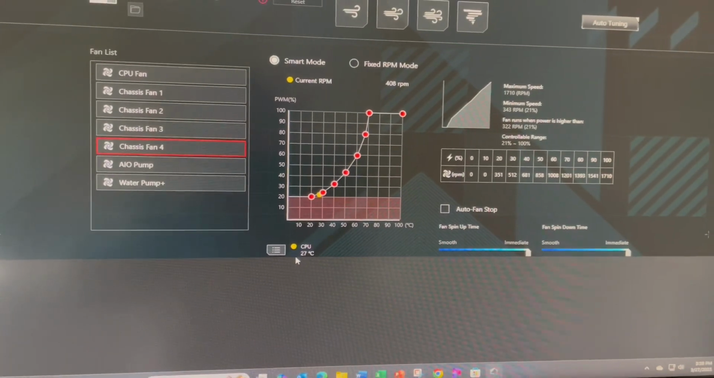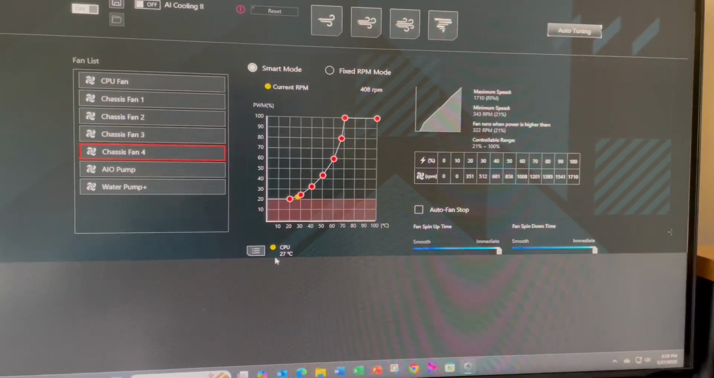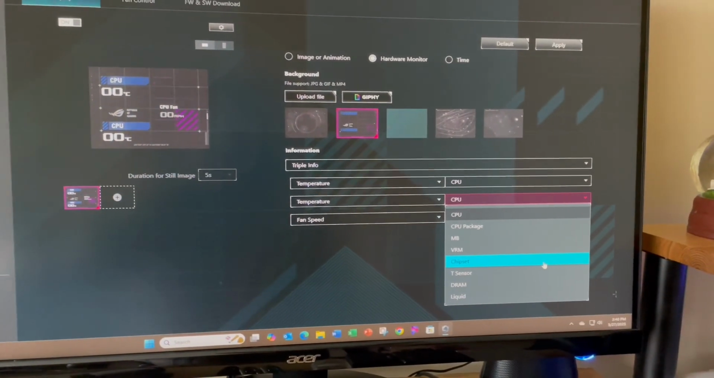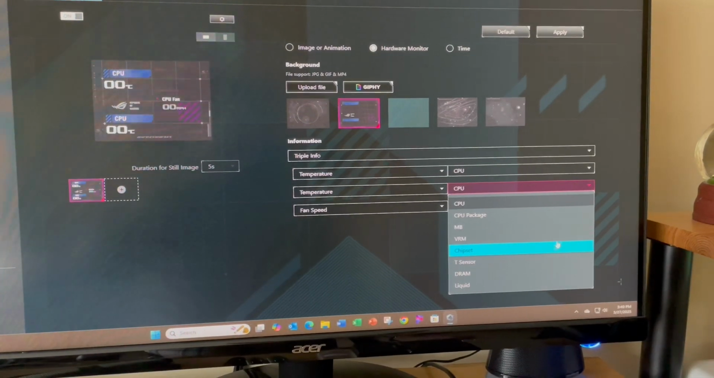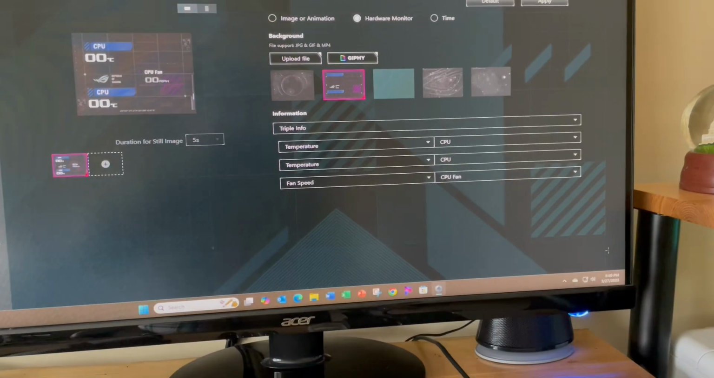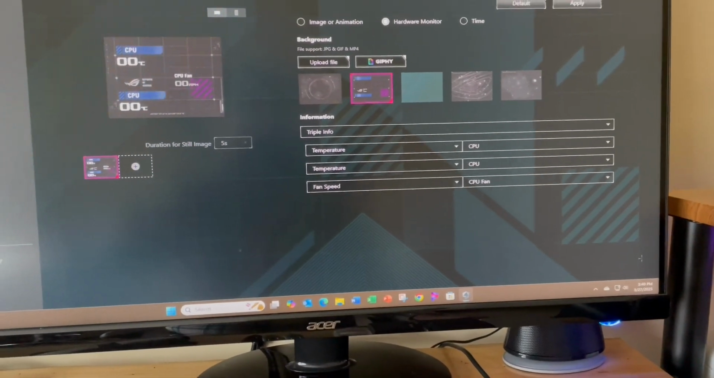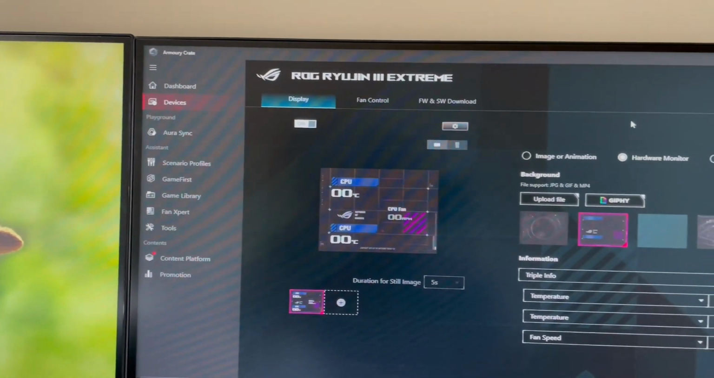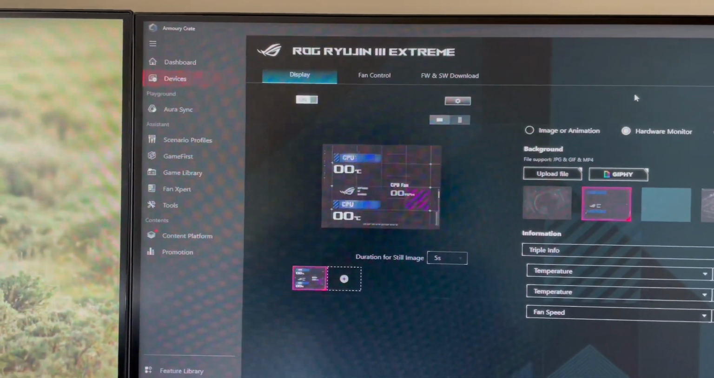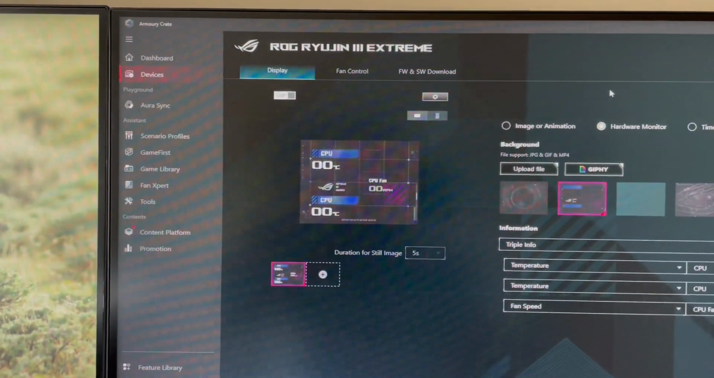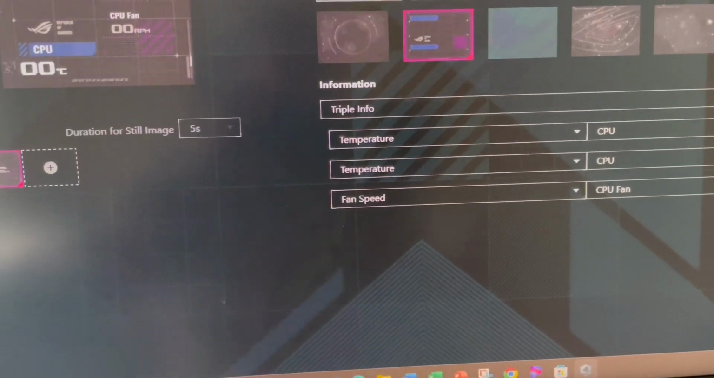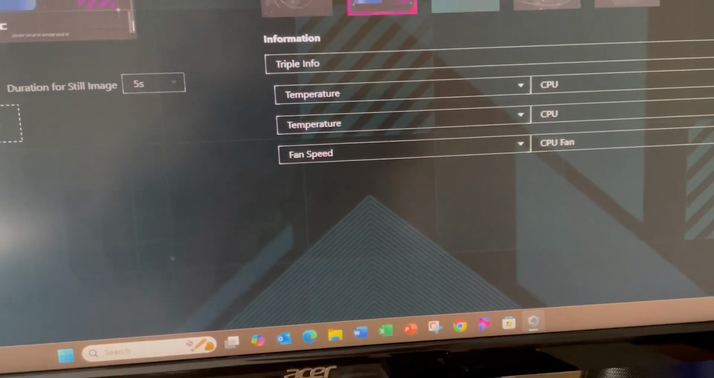I will stop this video, install GPU Tweak, and show you the results. One other item before installing GPU Tweak that I noticed upon reinstall did not come back. I am on Armory Crate. The device is my ROG Ryujin 3 Extreme cooler, and I am in the hardware monitor triple pane.